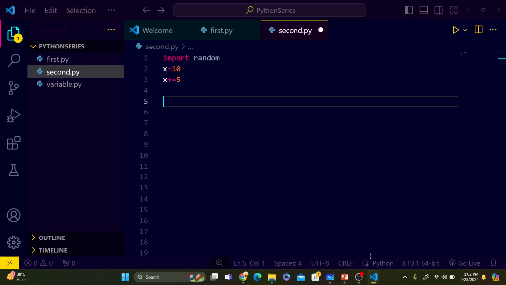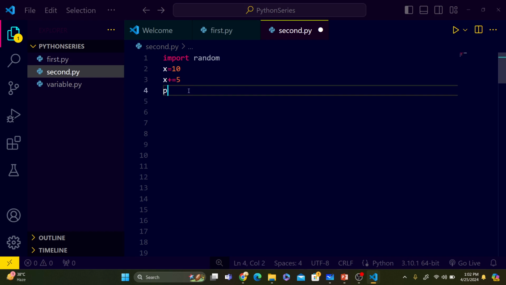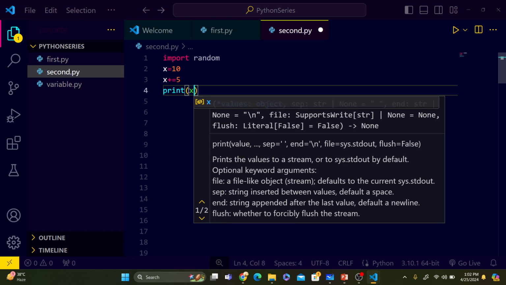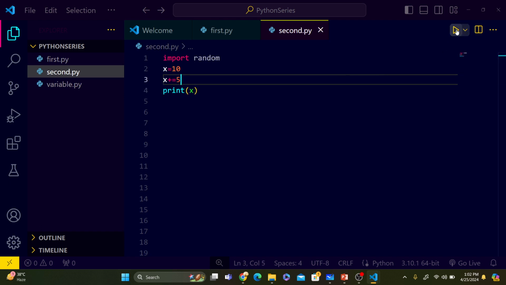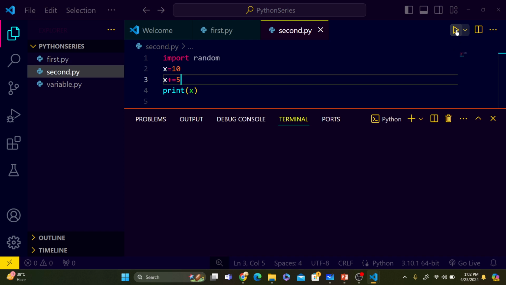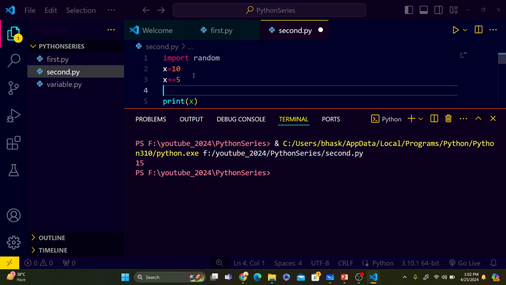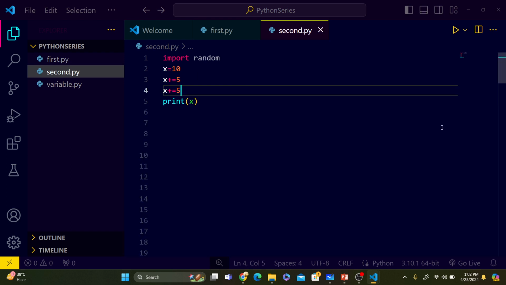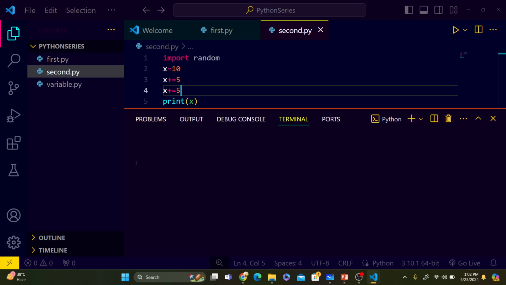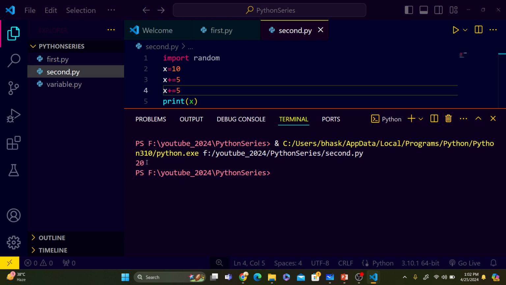So now print x. So you can see this is 15. So if I write it once again, what will happen, friends? Guess it. Okay, so let's run. You can see the value is 20.